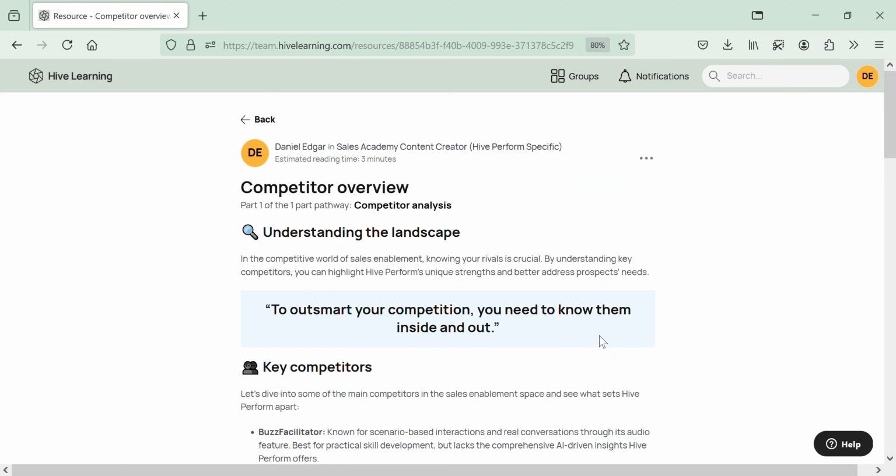So that's Buzz Curator, and you can do this repeatedly over time, and you can get it to build whatever you need.